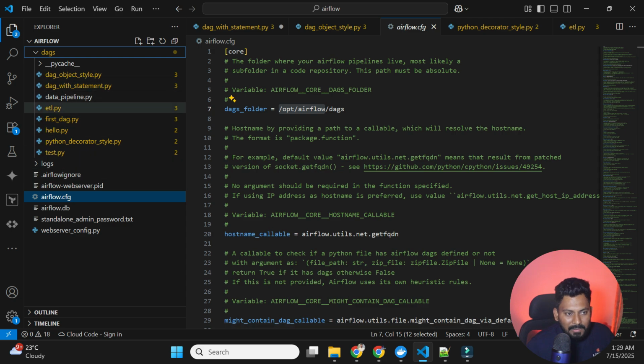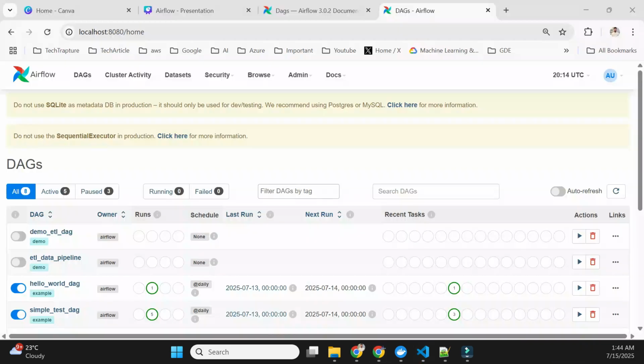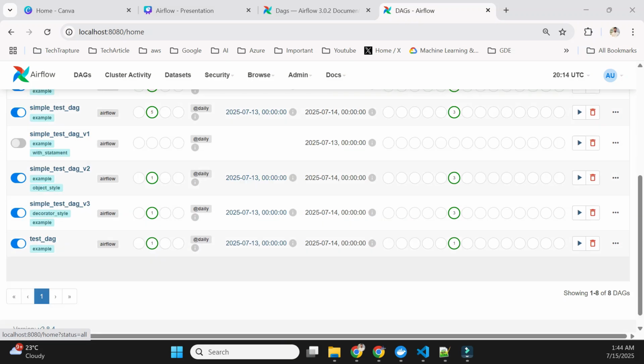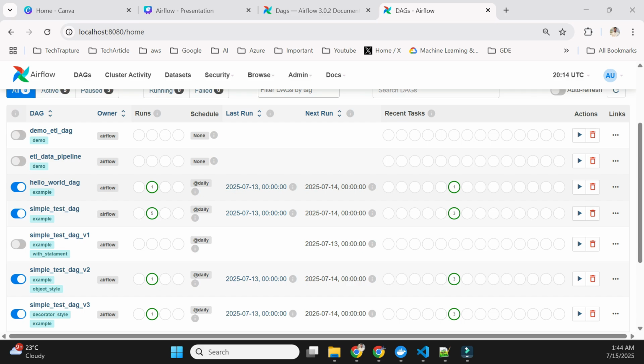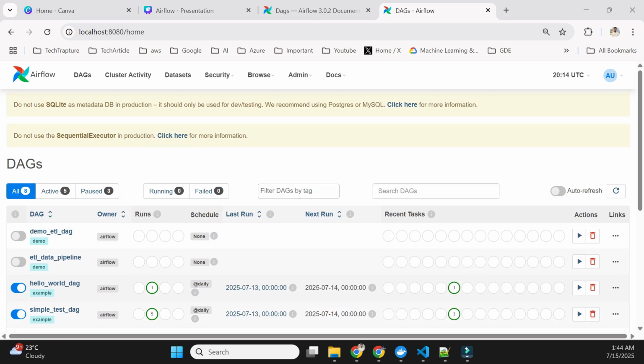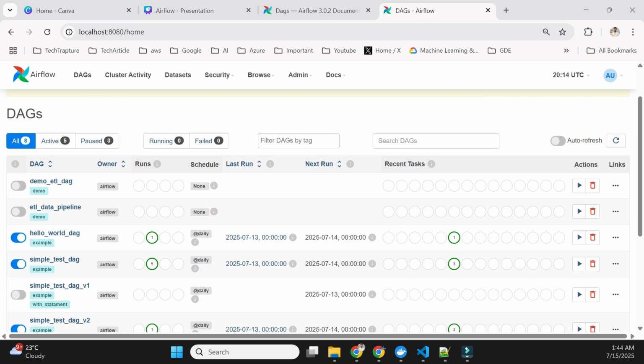If any one of these DAGs is not present, then we will check for the Airflow ignore file. So on the UI it is showing 8 DAGs, so it is not considering the ignore file. The .airflowignore file is just like our git ignore file. Whatever we put in that Airflow ignore file, it will ignore those files, and they will not show in the UI because they will not be considered as DAG definition files.